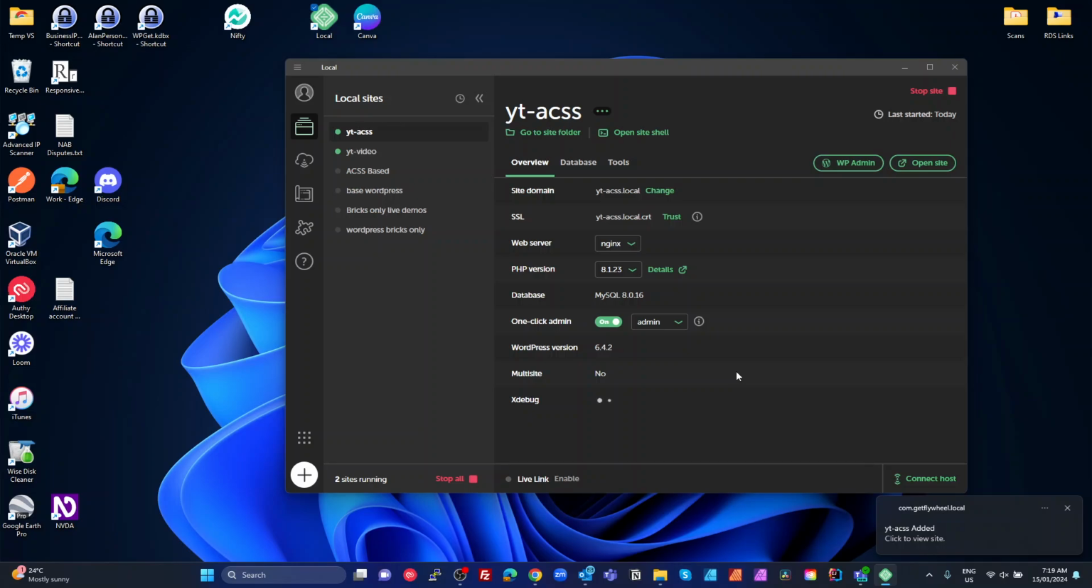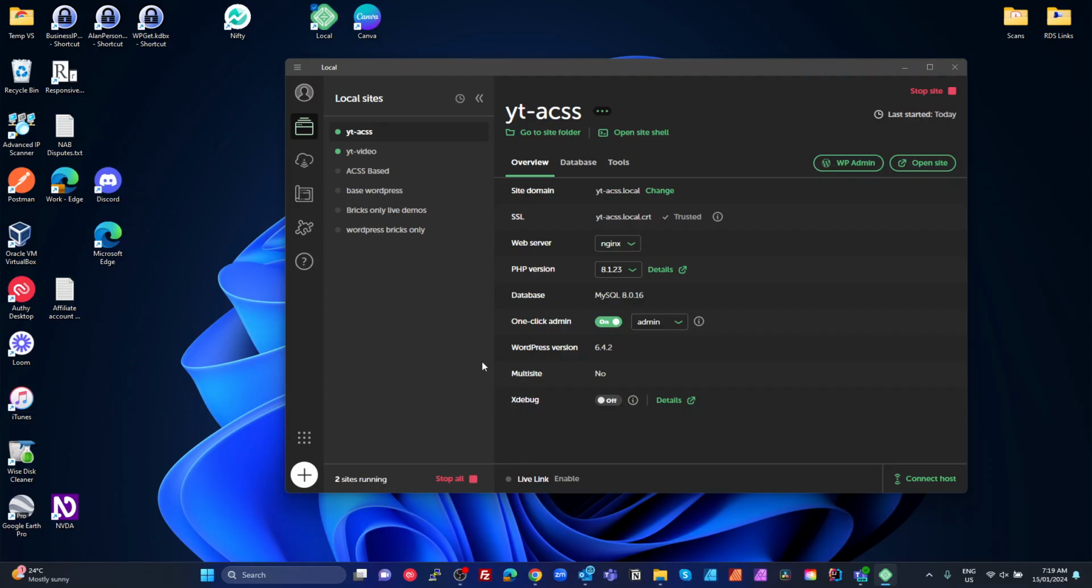All right, that's done. Now, because this is a different domain, you have to trust the certificate again. So I'm going to hit the trust button. And again, on PCs or Windows, you get a User Account Control, you hit yes. On a Mac, you'll get a different security warning. All right, so now we've got an ACSS version of this. We're going to start that by going to the one-click admin.